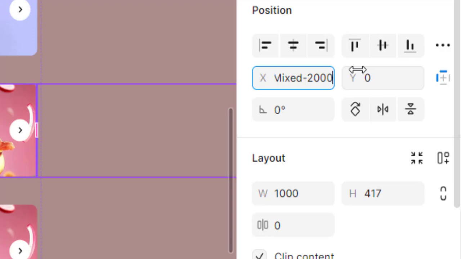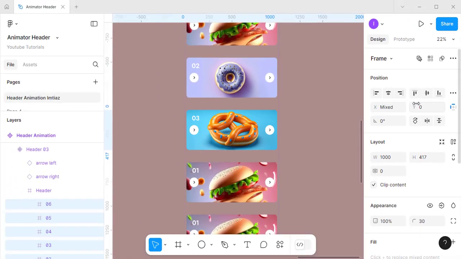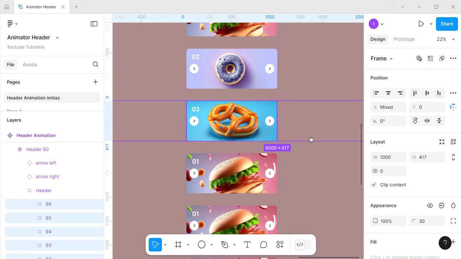But if your frame size is hard to remember, you can simply write it twice, like -1000. Then -1000 and press Enter. Now, you can see the third frame or header has appeared here, in the visible area. Now I will do the same for the rest.